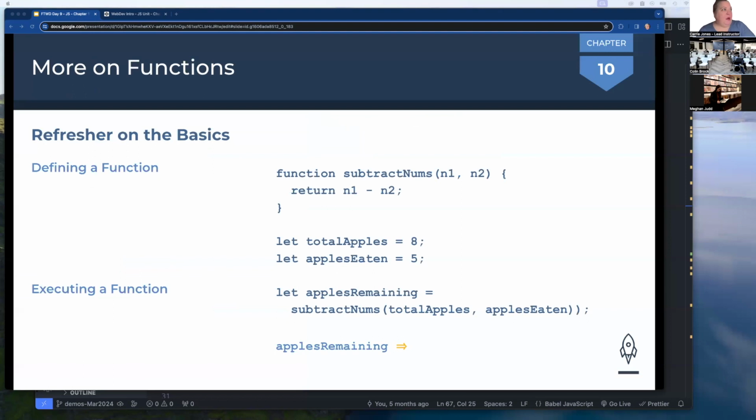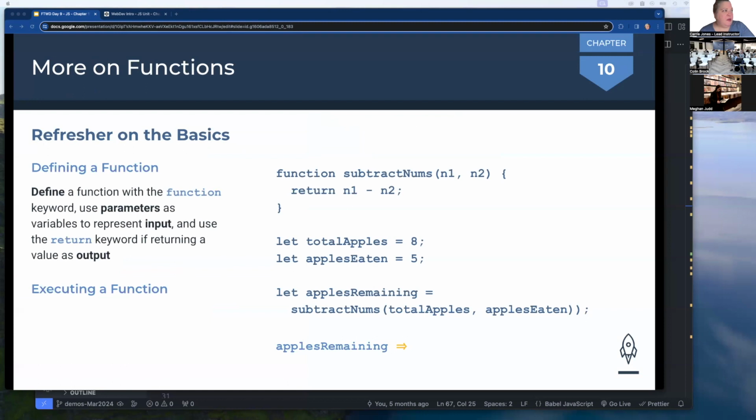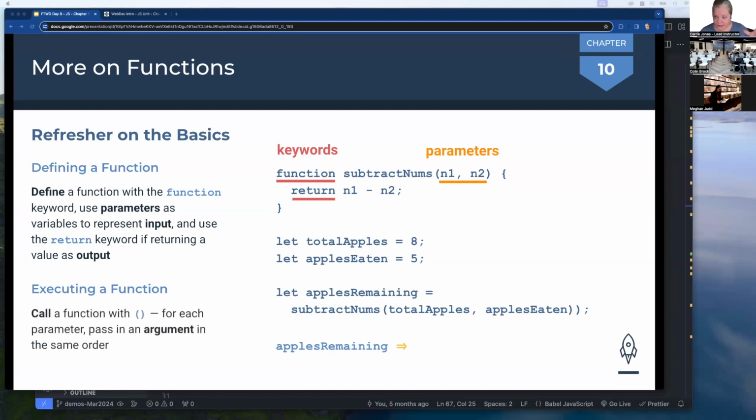Okay, so just as a refresher, when you define a function, you use the function keyword. You create parameters as variables to represent the input for that function. And then if you are returning output, you use the return keyword, right? And then let's just look at this first. Right, so there's the keywords, function and return, the parameters, and then of course the function name and the value that's being returned.